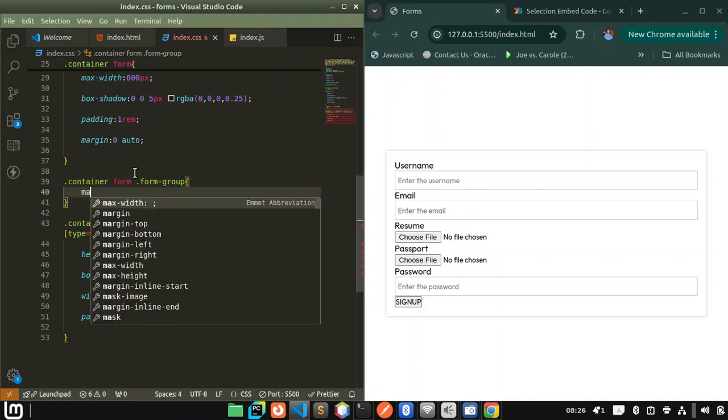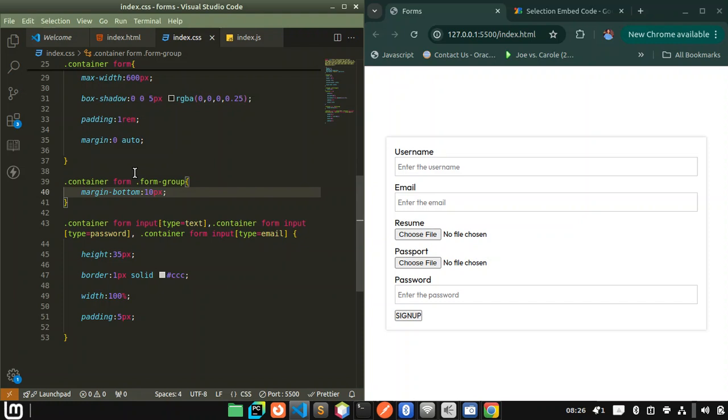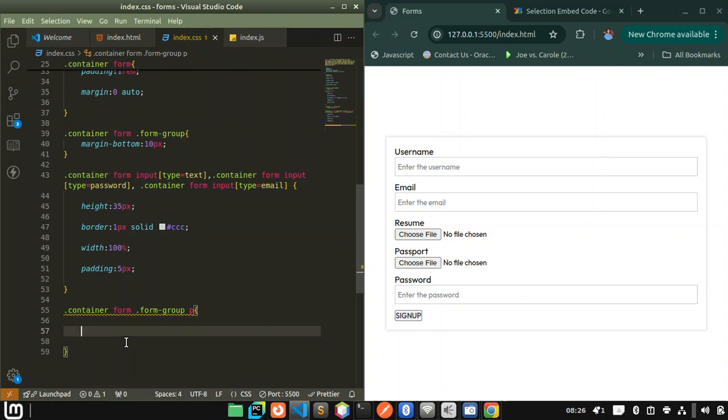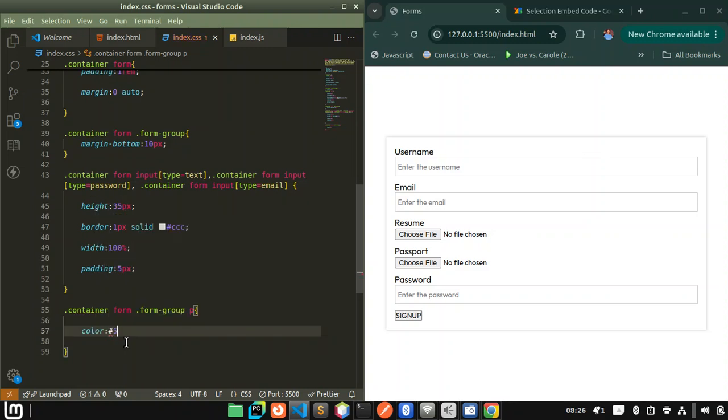I'm going to give it a margin bottom of 10 pixels. At least that makes more sense. Then I'm going to select the form group, and from the form group I select the p tag. The p tag, so I give it a color that looks lightish black. At least that one is making more sense. Then with that, we are done.